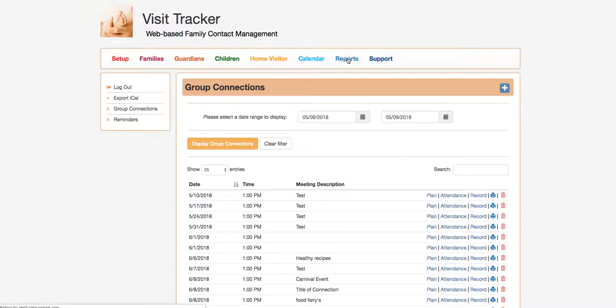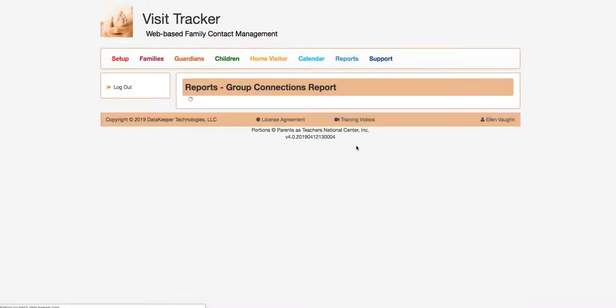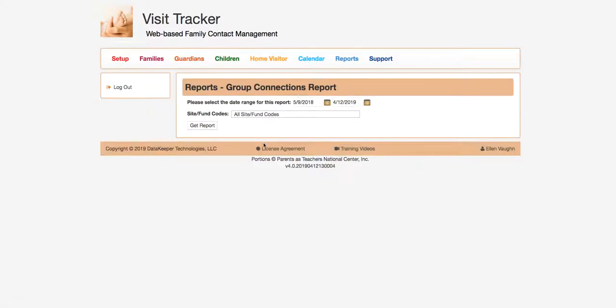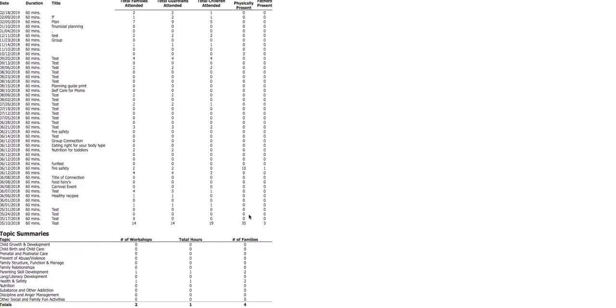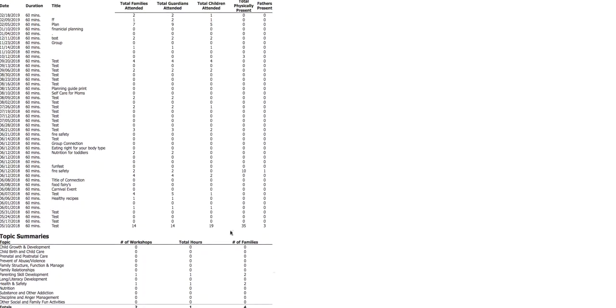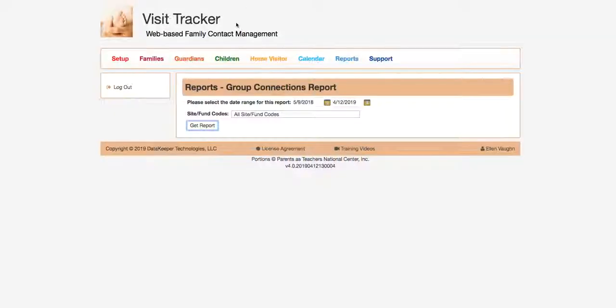We also have a group connections report under the reports tab. And then over here, you'll see group connections, and you can go ahead and run the report for your group connections as well that way. And this will just basically give you a list of all of your groups, how many families, the fathers that were present, which topics you covered in those groups. So that is what the group connection report will look like.